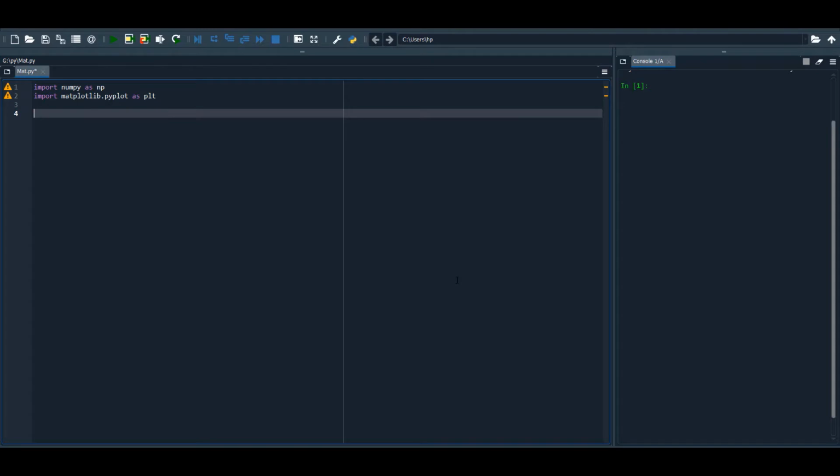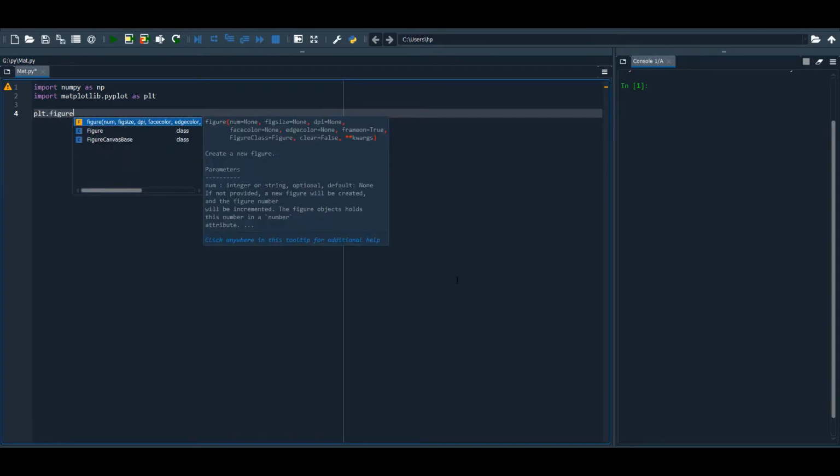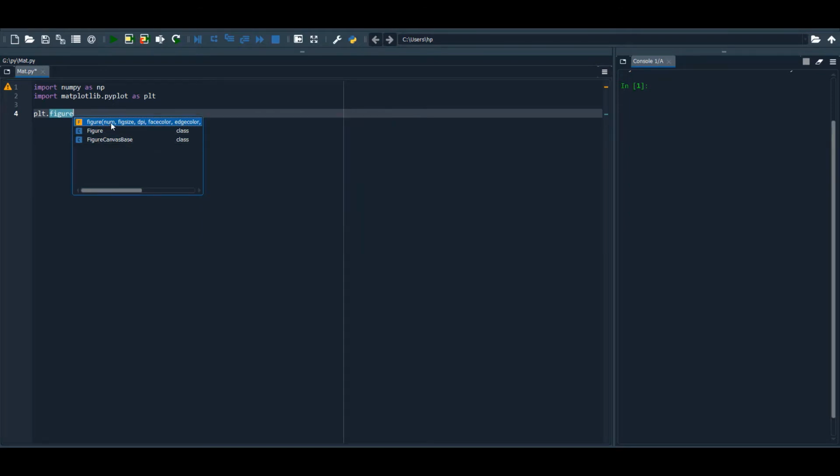I'll call plt and get a figure out of it. You can see this new update of Anaconda shows what options I have, for example number, figure size, DPI. DPI is pixels per inch, face color, edge color, and so on.